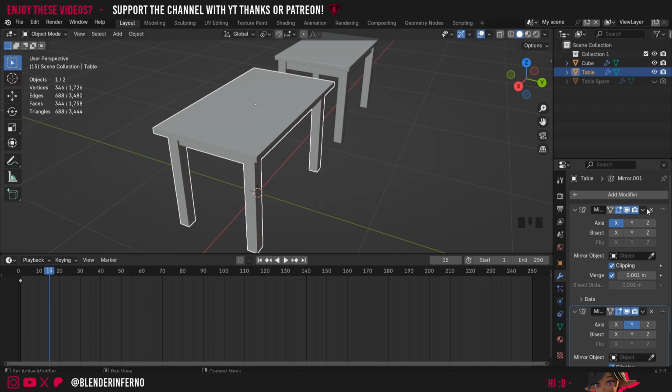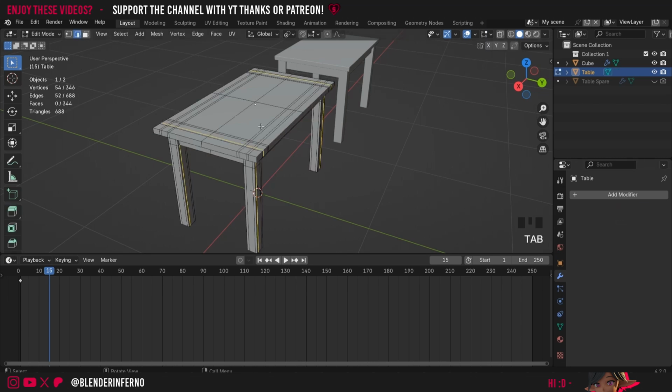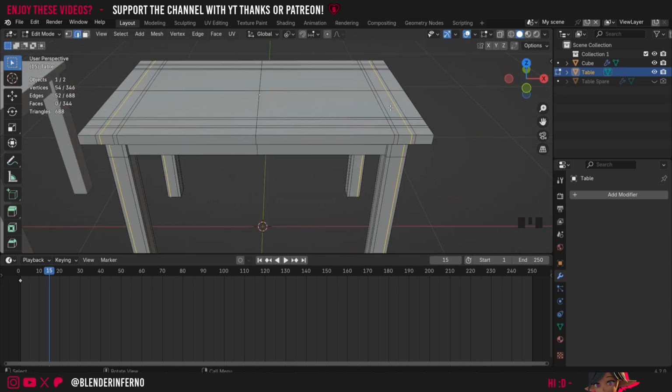I'm going to go ahead and come to my mirror modifiers here, left click the drop down and then choose apply, and then I'm going to apply the second one as well by left clicking the drop down and choosing apply. Now when I press tab to go into edit mode, you can see we have our table with all of its mirror applied.